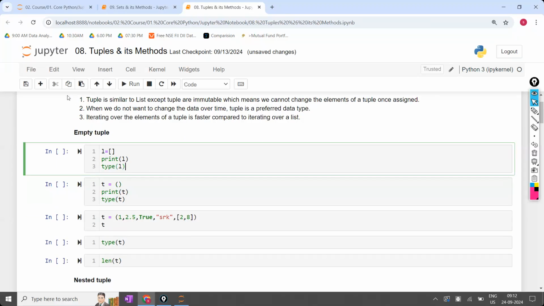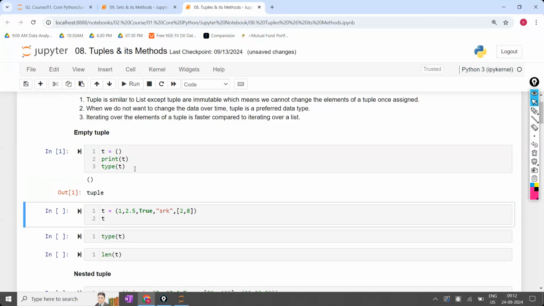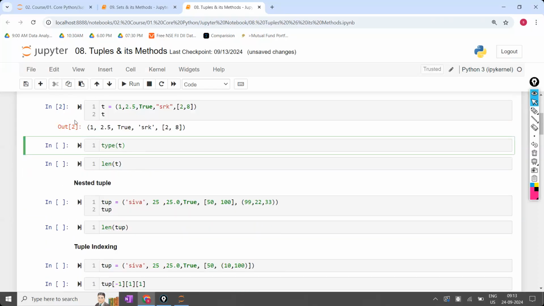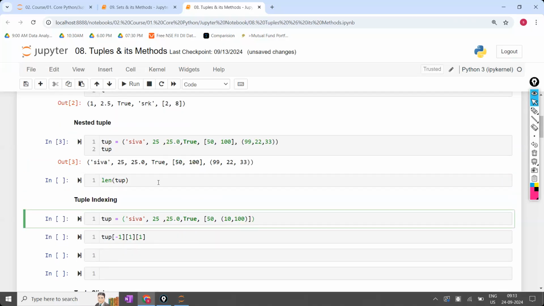Tuples are similar to lists. We can have an empty tuple. And second, it is going to be heterogeneous. So here also, similar to a list, we can have multiple items, and the multiple items can be of different data types. It is not fixed to the same data type. Next we are going to see the nested tuple. A nested tuple is nothing but, within the tuple, if you have one more tuple, it is called a nested tuple.